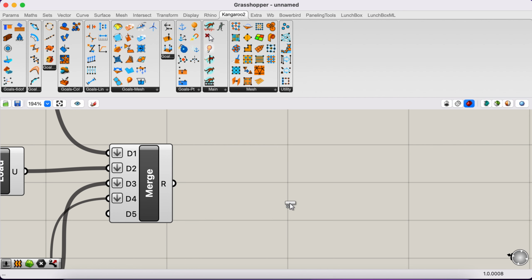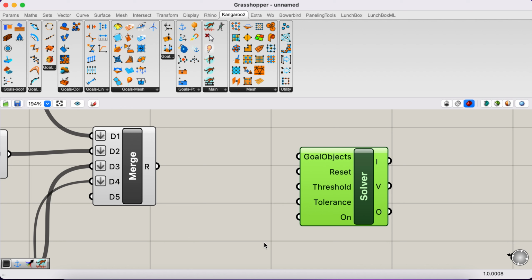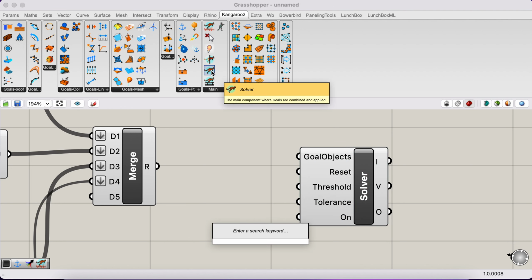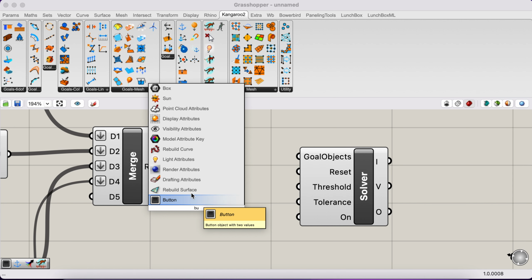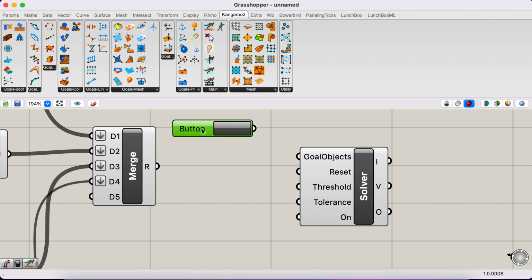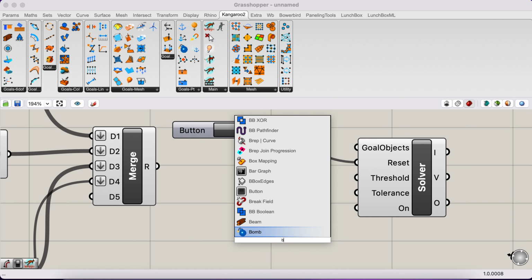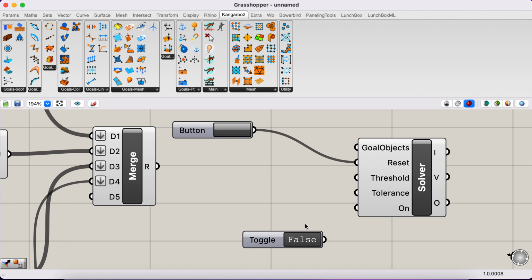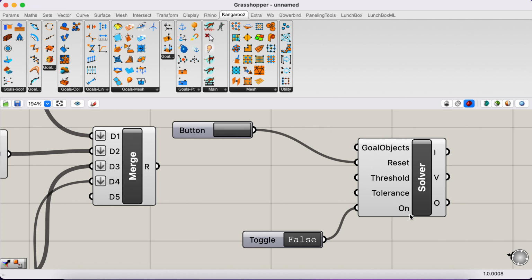So here I'm going to use a solver. And for the solver, I need two things. I use this solver here, the Kangaroo solver. And then here, I need a button for resetting whatever simulation I do. So I'm going to connect that here. And then I use a Boolean value, let's say a toggle, to make sure if I want to turn the simulation on and off. So that's connected to this last one, basically, that's what it does.